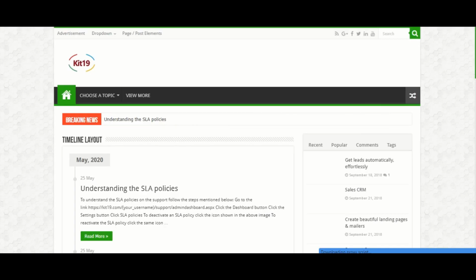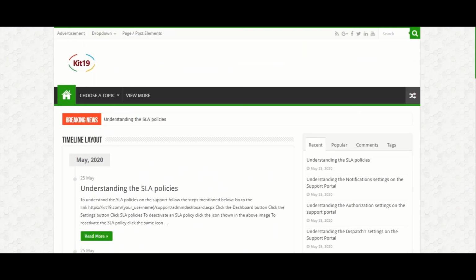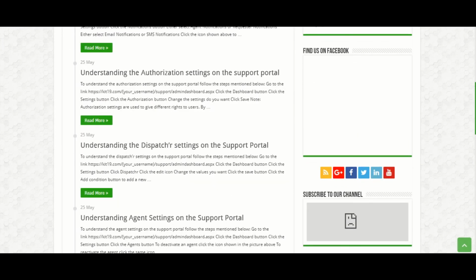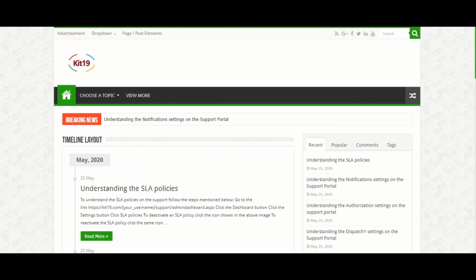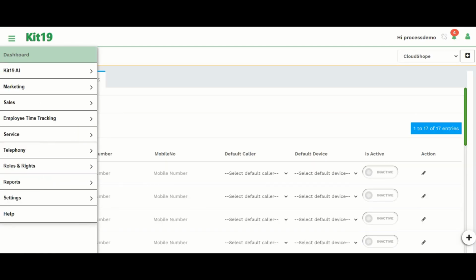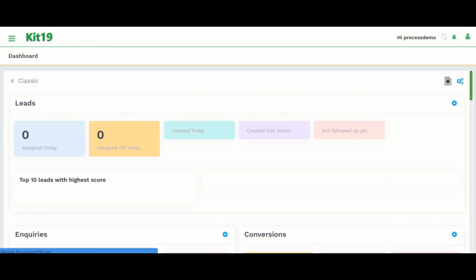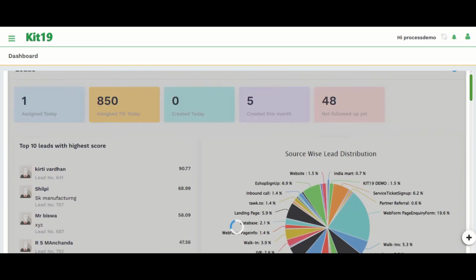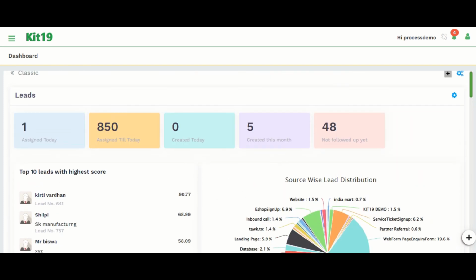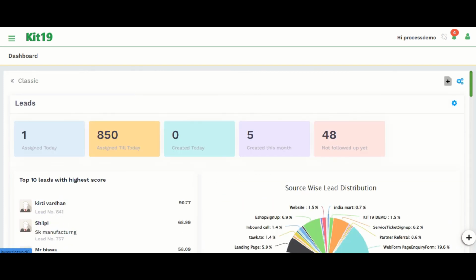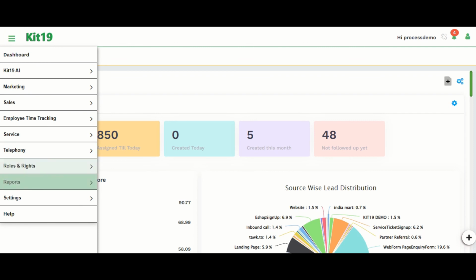So, this was all, for now, in the video series about the Kit-19 software tour. We will keep adding features in Kit-19. Once any new feature is added, we will update you with a video for that new feature. The motive of this video series was to give you a brief idea about Kit-19 software, how each module functions, and also to give you a quick reference to learn and practice the Kit-19 software.